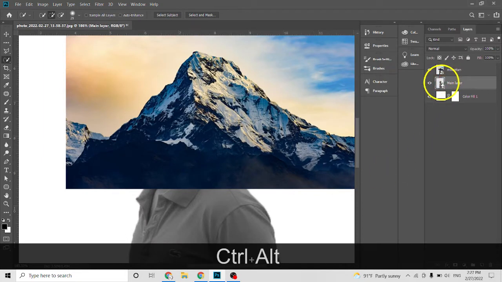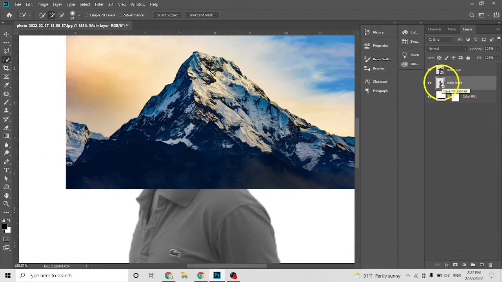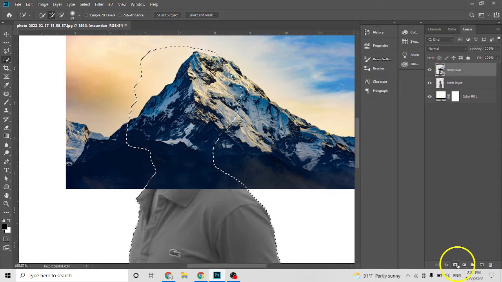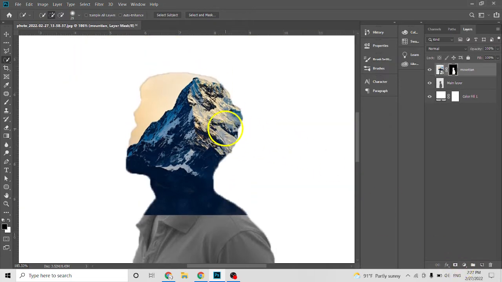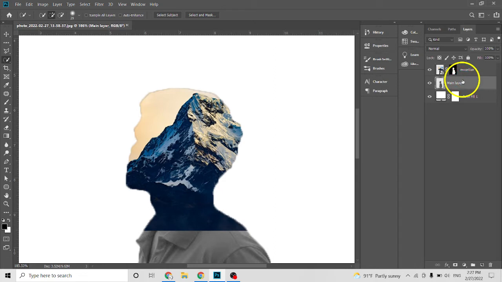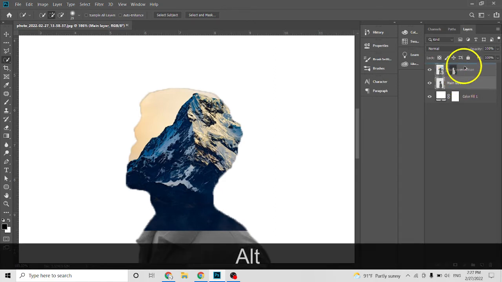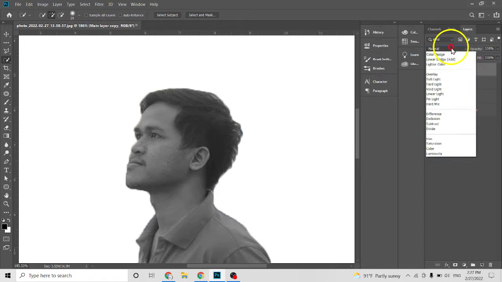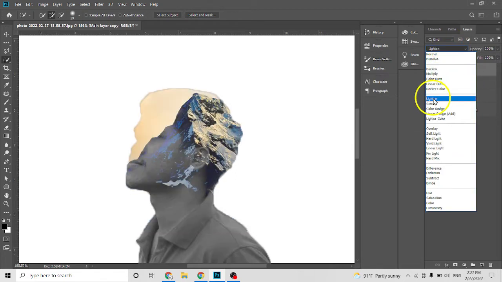Click on layer here. Click Control. Click on here and click on mountain. Make new mask. Okay. Yes. Nice. And click on here. Click on Alt. Drag it to the top and select here. Select Unlightened.